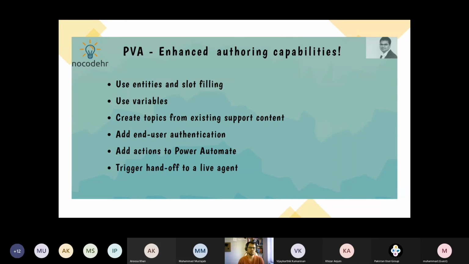or creating topics from my existing support content. So if you have a website which has all the support content, then there is a way to have an easy starting point of using the content and having a chatbot based on that, or using variables to store responses from the people who are interacting with the chatbot, or have natural language processing, with the functionality of using entities and slot filling.